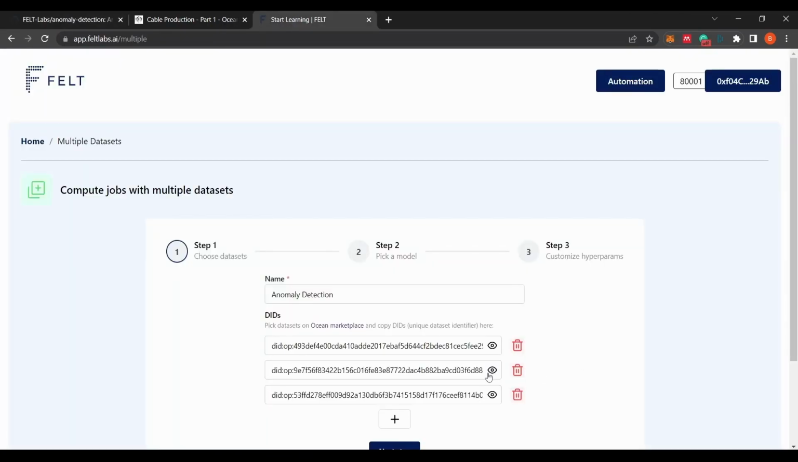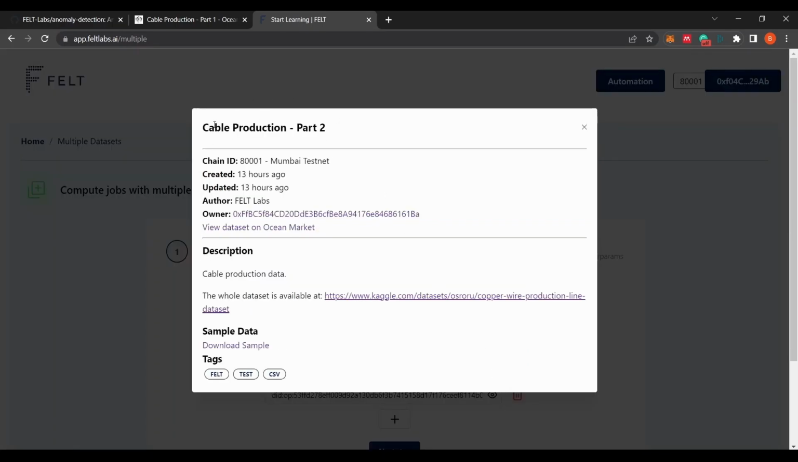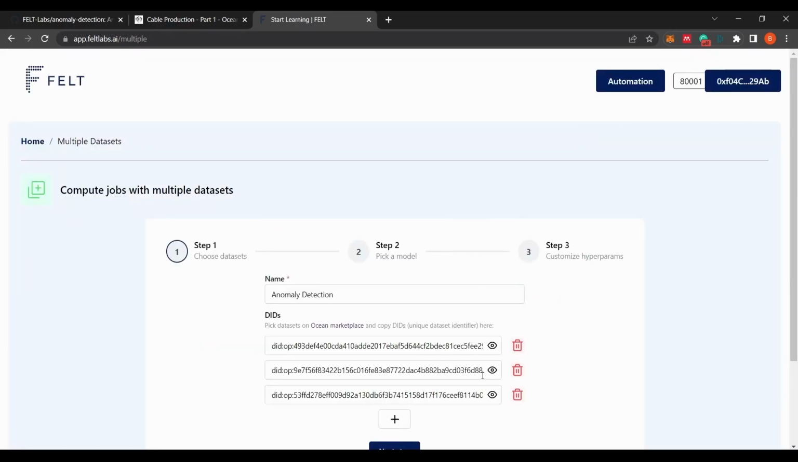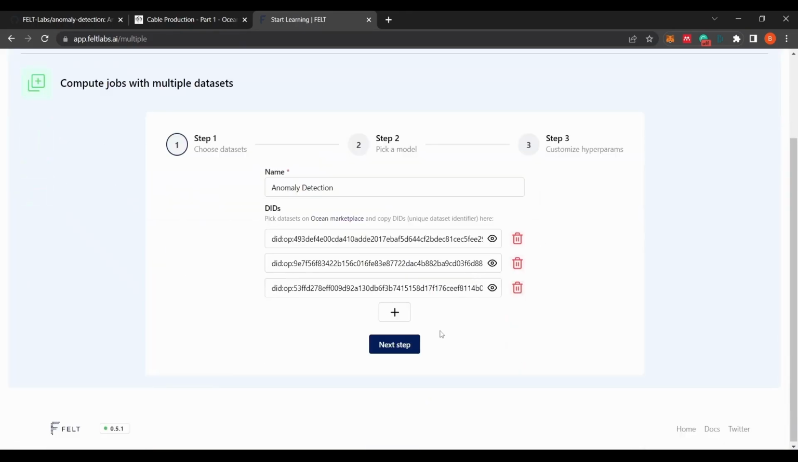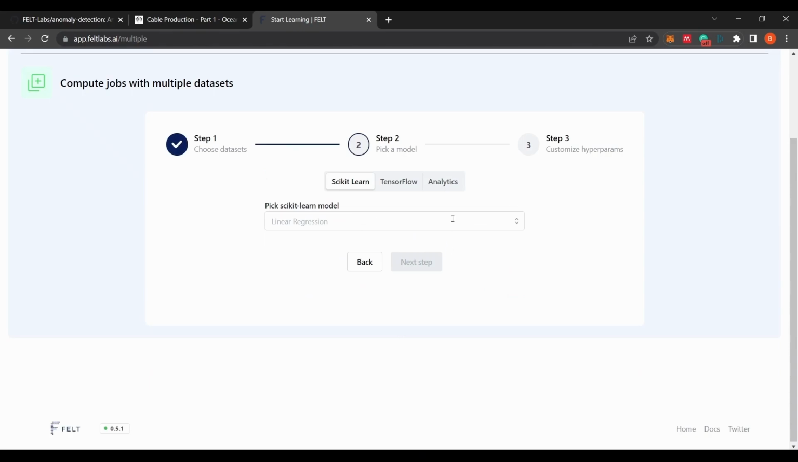And in the application, you can even view that we really selected the correct dataset, which is the cable production part 2 and 3 as well. And then we can go to the next step. In the next step, we want to pick what kind of machine learning model or analytics we want to calculate.